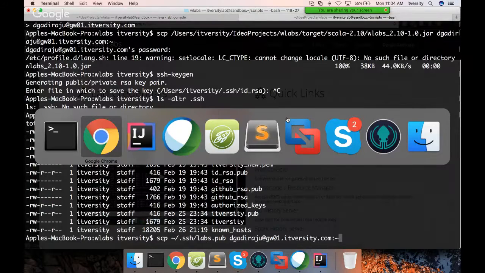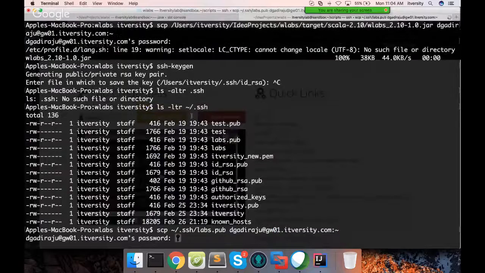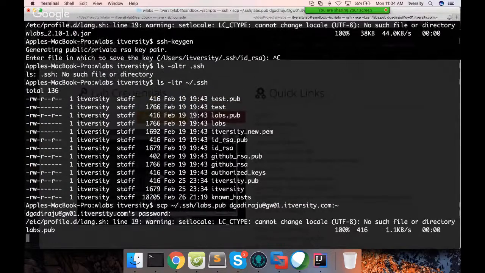And I need to give the password the first time. Until I complete the setup, I have to give the password. Now the file is copied. Now I am logging in again. Again, it will prompt for the password. The process is not done yet.